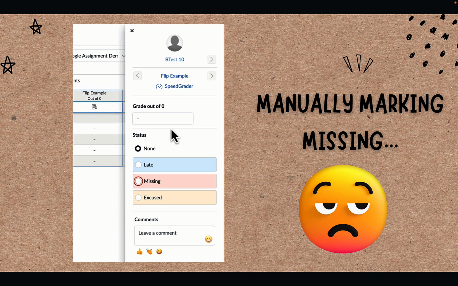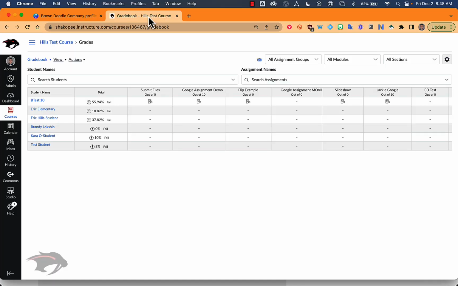So what you likely have been forced to do is go through manually and mark each student missing in the gradebook, which can be a very time-consuming process. Now you have an option that will save you a lot of time, and it's a little bit hidden, so I want to make sure everyone knows where to find it in their gradebook.